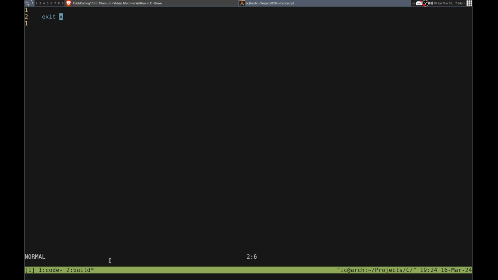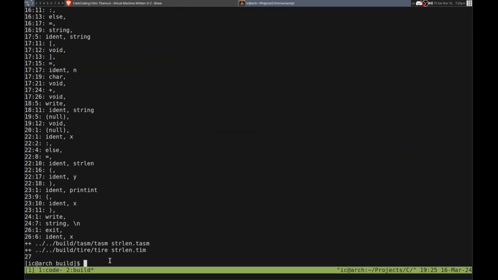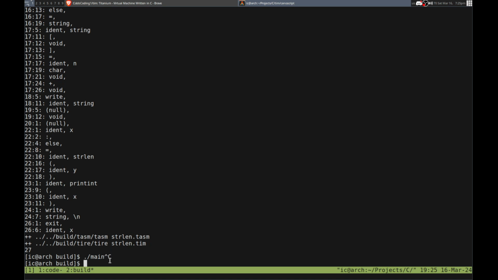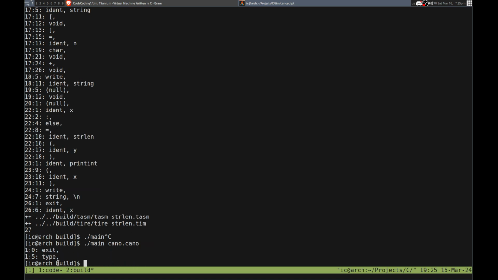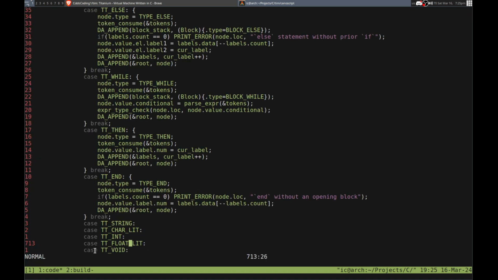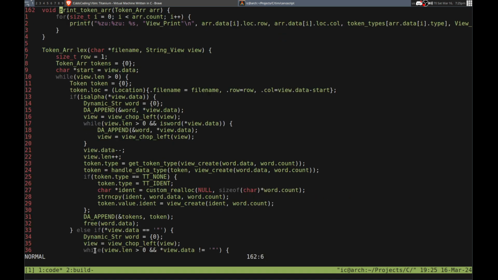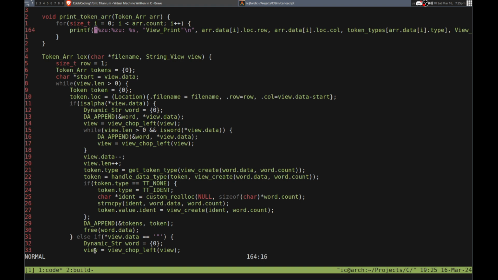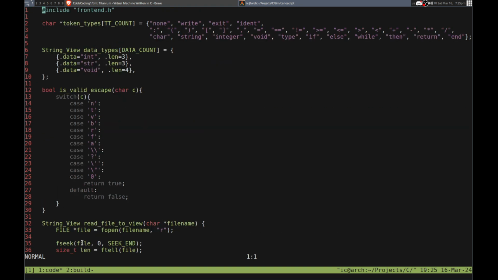Let's try exit with 5.2. What does that say? No. Exit, and why does it say type? Token array. Do we have that still? Oh yeah, because I did not add it to the token types. Oh, I forgot about that. So after integer, we need to add.